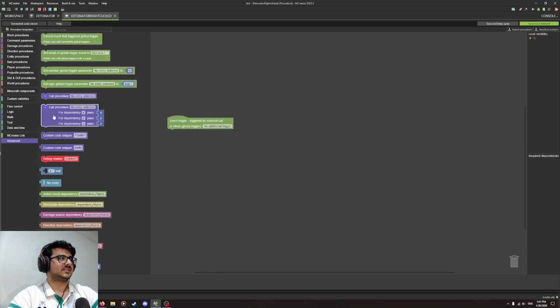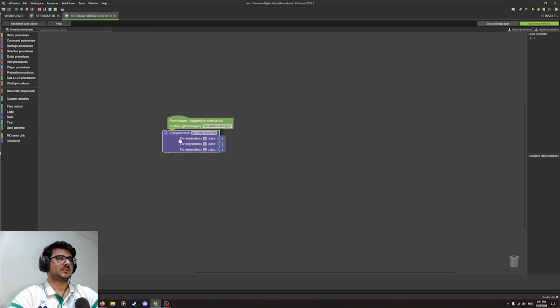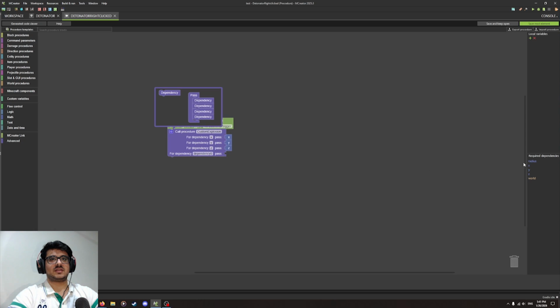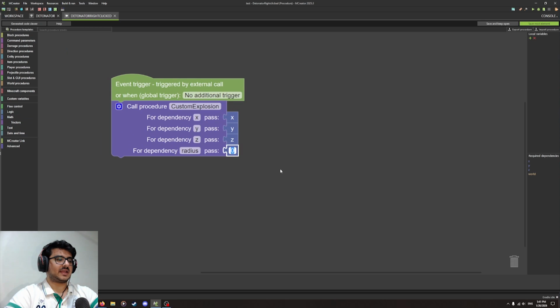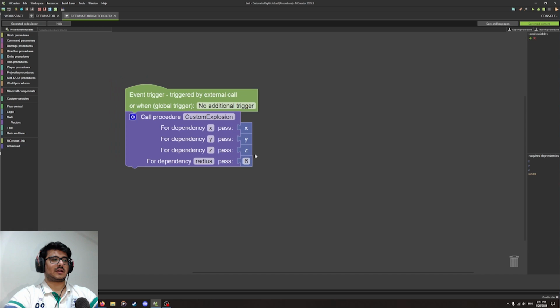So I go to advanced and call procedure here, this one. We drag this in, custom explosion, or whatever you named it. Then as you can see, there's a gearbox. We can add more dependencies, because now we need to give it the radius. Let me type in radius, and we drag in a number, and you can give it any radius you like. I'm going to give it 6, so it's going to be 6 blocks away from the epicenter.